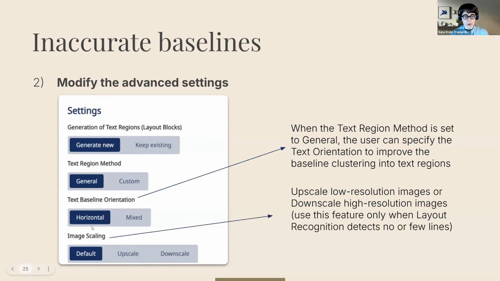And then we have this option here, which is called image scaling. You can decide if you want to upscale your images or downscale them. Our advice is to first try with the default option. If you see that your layout recognition detects no lines or only a few lines, it is very likely that there is a problem with the image scaling. So you can try to upscale or downscale your image.